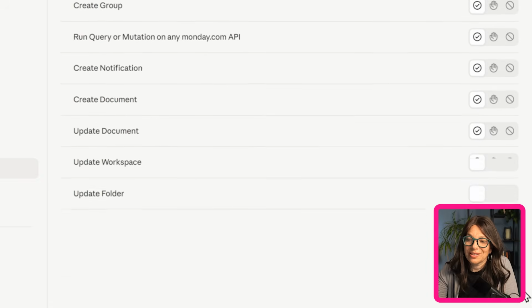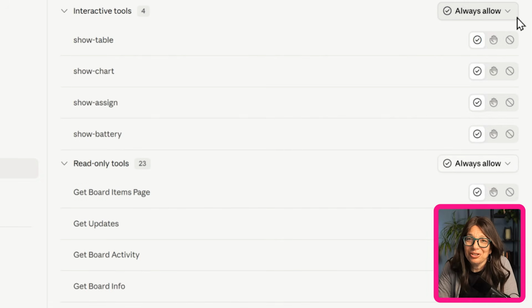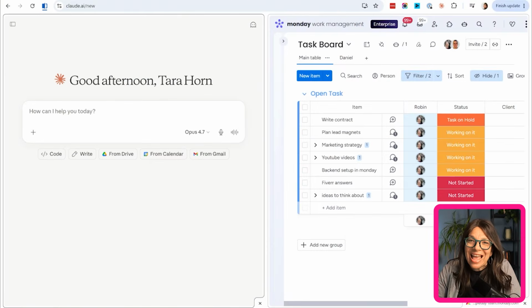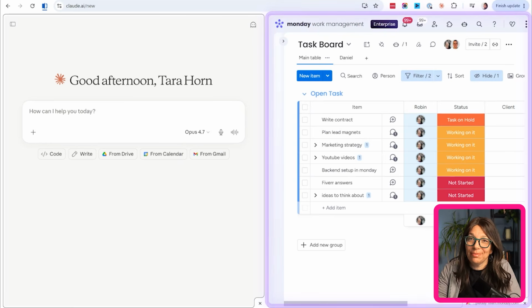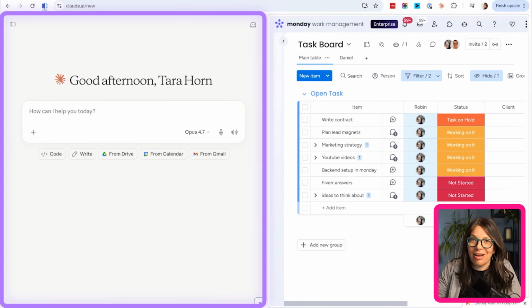So once you've set all of these permissions, then you should just see what you can actually build with it or do with it in order to take things off your plate. That's the idea, that you're using Claude to make your life easier. So let's jump into a few examples of what can be done. Now that I've connected to my connector, I've split my screen here so you can see both things at once. You can see Monday on one side and Claude on the other side.